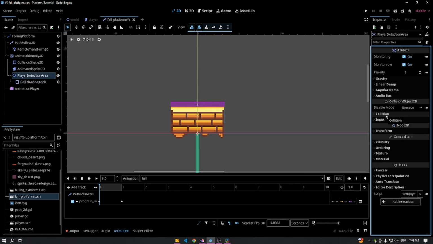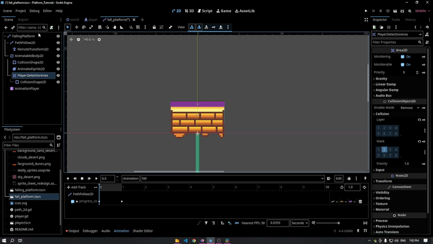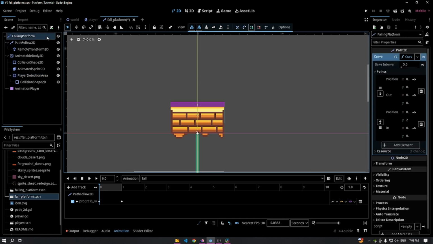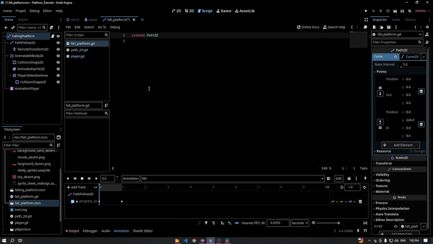When you're done making your collision shape, come on over to the collisions tab here. We can untick environment since we don't care about the player's interaction with the layer. We just need to detect when the player itself has entered our area, and we keep that within our scene. So that is the last step we need. So we can go ahead and make a script. So let's go attach script and create.